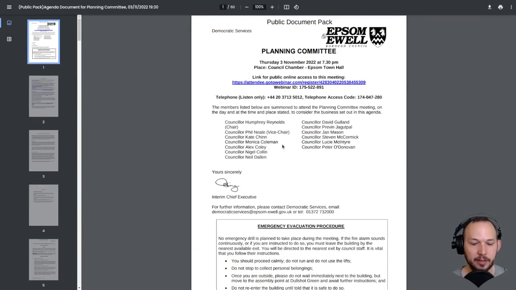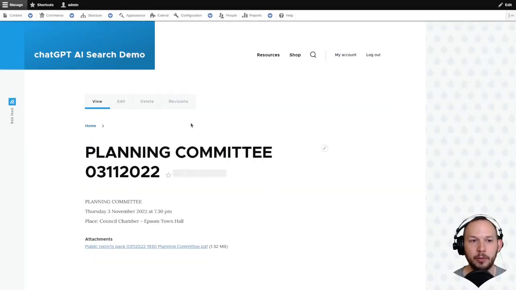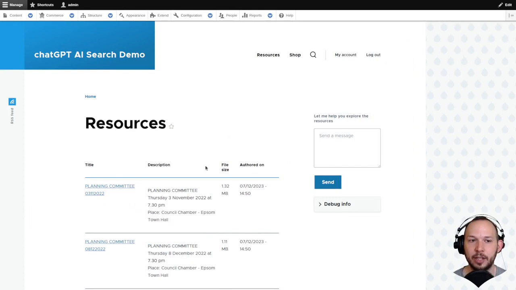Now, to demonstrate this, I'm going to take a case study, which is the Green Gables development plan. The Green Gables development plan is the demolition of an existing building and erection of two linked two-story buildings. This gets discussed in meetings, pros and cons, and community impacts are analyzed. So rather than reading through all of those notes, I'm going to ask ChatGPT to tell me about this project. So my question for ChatGPT is going to be, what is the Green Gables project?